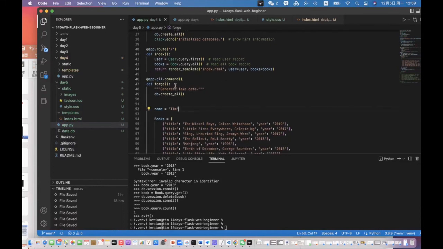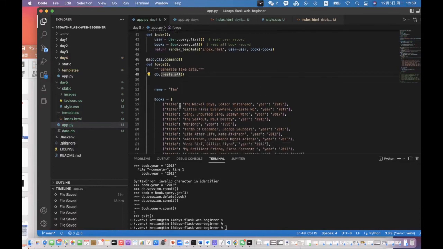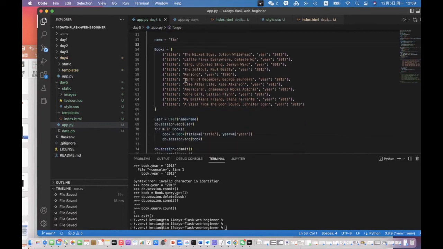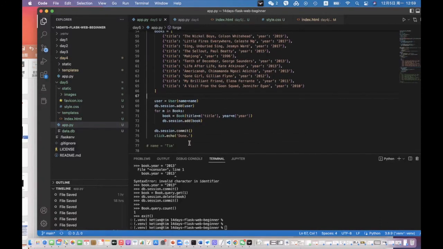As the user, we can use the forge command to, for example, create the database and also add these records to the database. And finally, display our database information records on the home page.